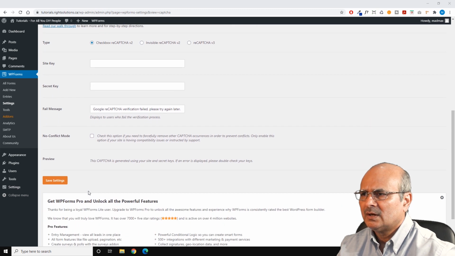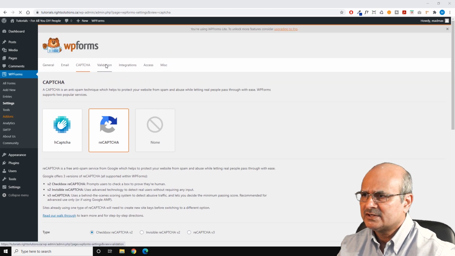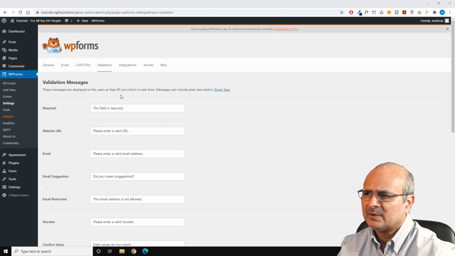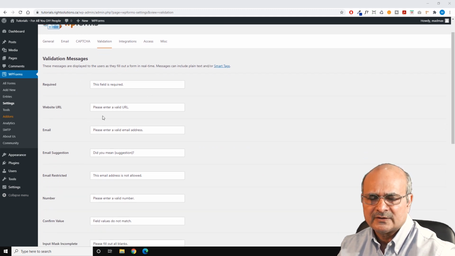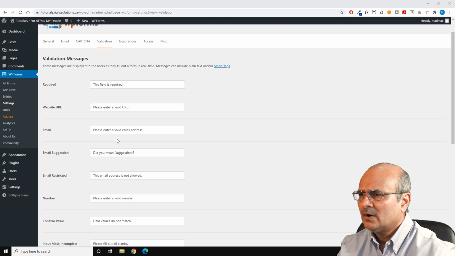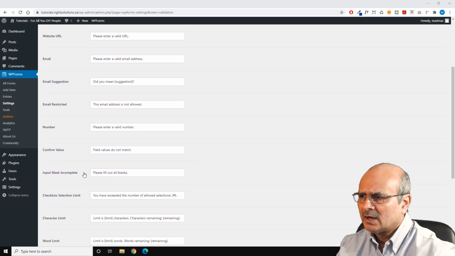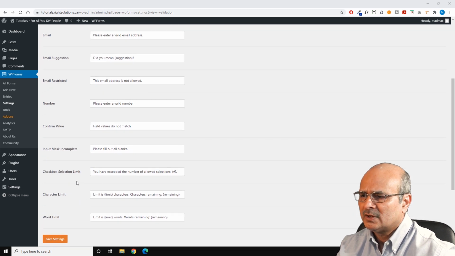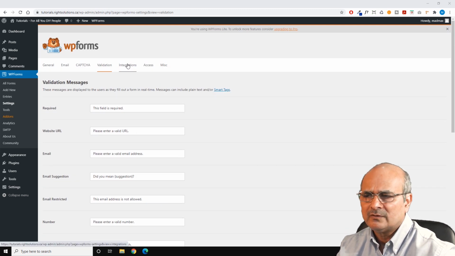The next tab is validation. Validation is the place for when a person is filling your form and something goes wrong. These are the error messages or validation messages which will be displayed. You can customize them according to your requirement. Maybe not everything is applicable to your form, because it covers almost every option you will find in the forms, or maybe some pro options as well. So you can just change them.